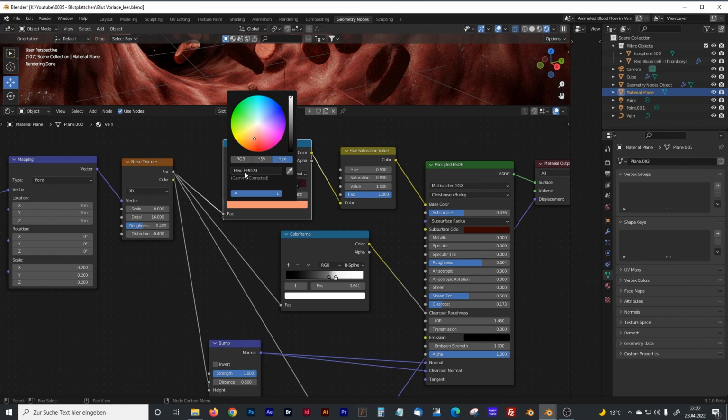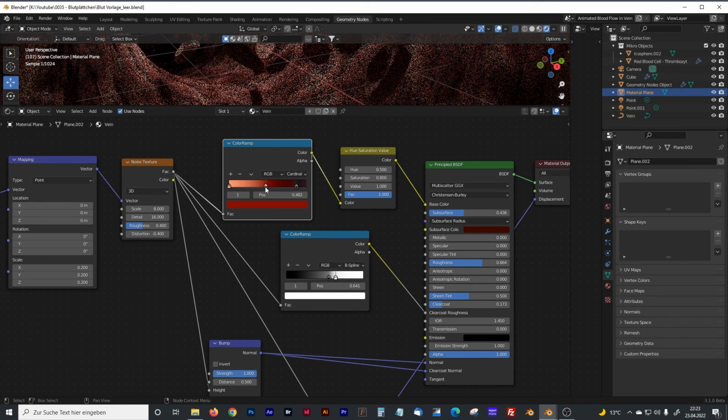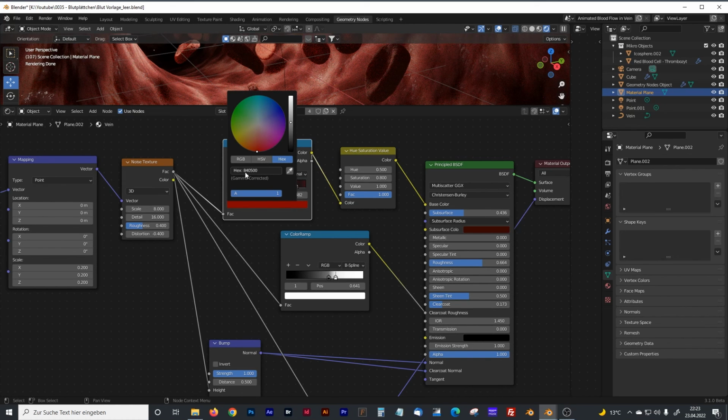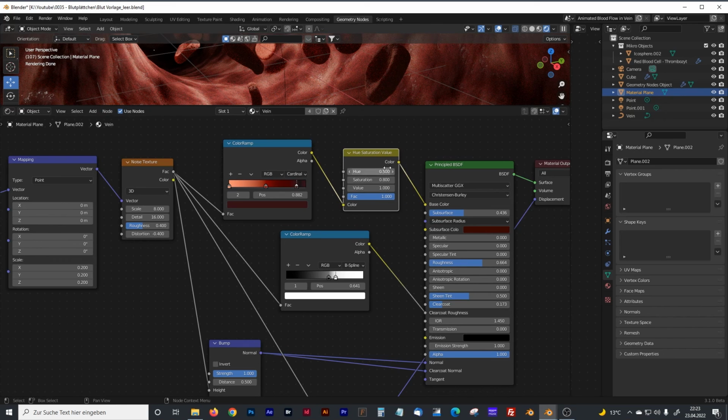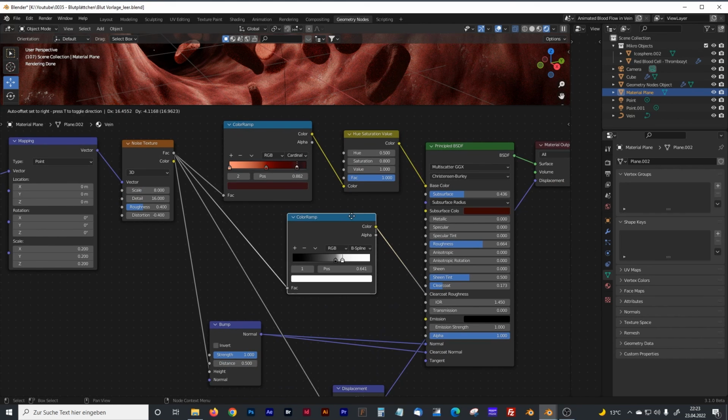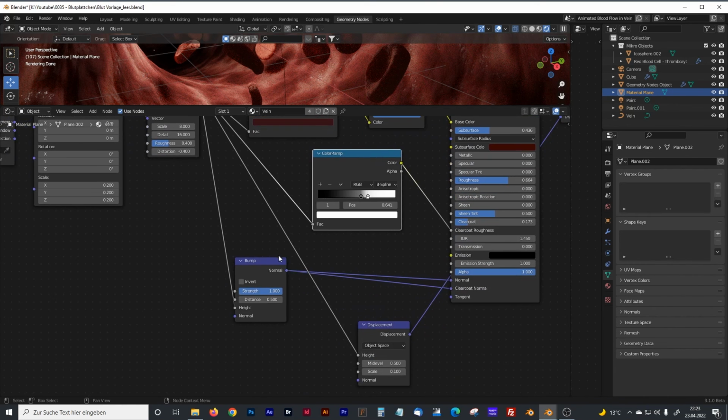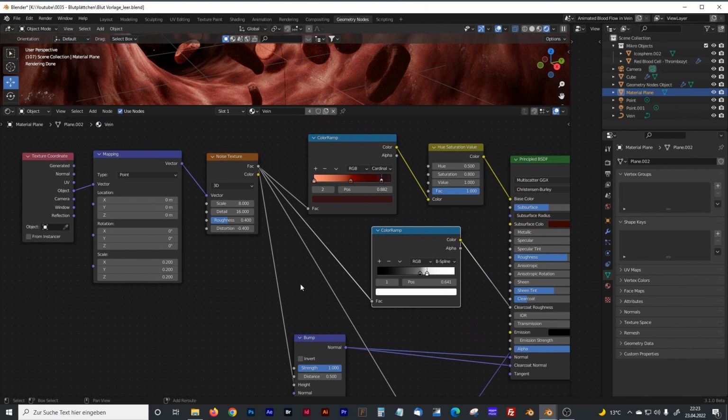That one is hex FF9473. That one is 840500, and the dark one is 331115. And that goes into a hue saturation node, or you can skip that if you like to. And the noise texture goes also into a color ramp node that goes into the clear coat roughness channel. That's nothing specific. I just tried something out that I like best at the end.